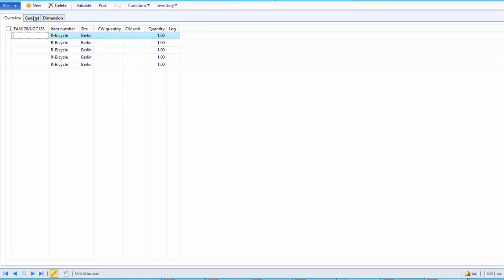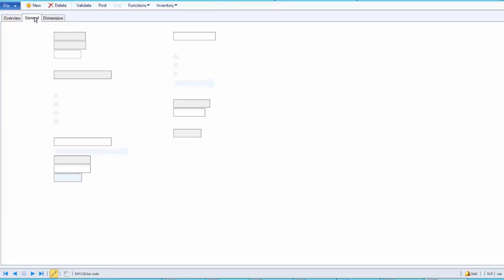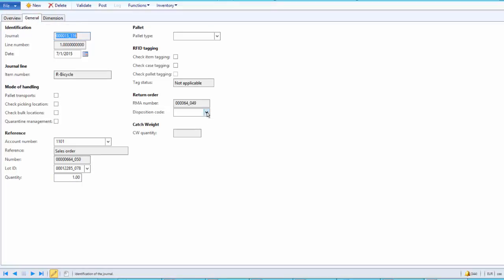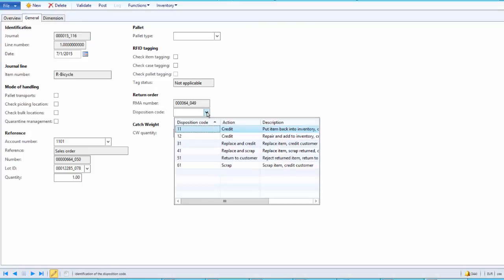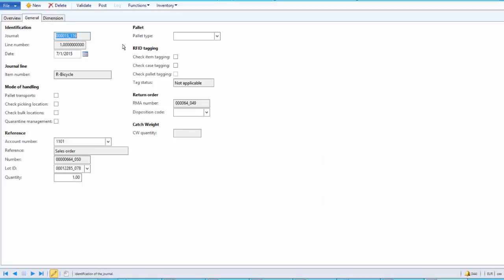In order to link a disposition action, click on General, and here we have the disposition codes available. Here all the actions are available other than credit only. So we can link different actions: one is credit, replace and credit, replace and scrap, return to customer and scrap, and we have 5 different lines. And we will also analyze what happens with the different types of actions.